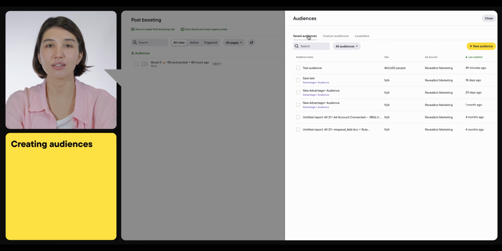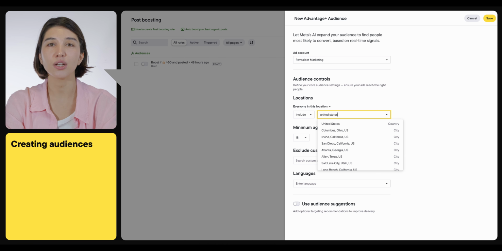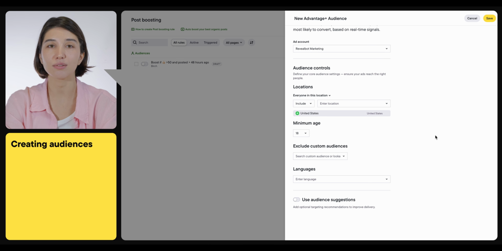First, saved audience. This category includes two options: Advantage Plus audience and regular audience. The Advantage Plus audience allows you to leverage Meta's AI to find your campaign audience using machine learning and signals such as pixel or Conversions API data, engagement data from your pages, and first-party data you upload. Meta's AI continuously uses this information to identify your ideal audience, evolving and optimizing as it learns.